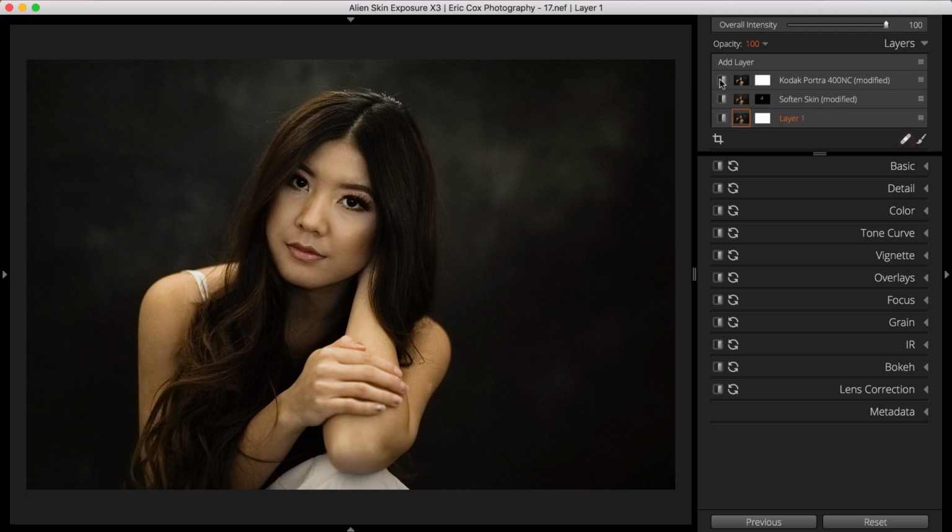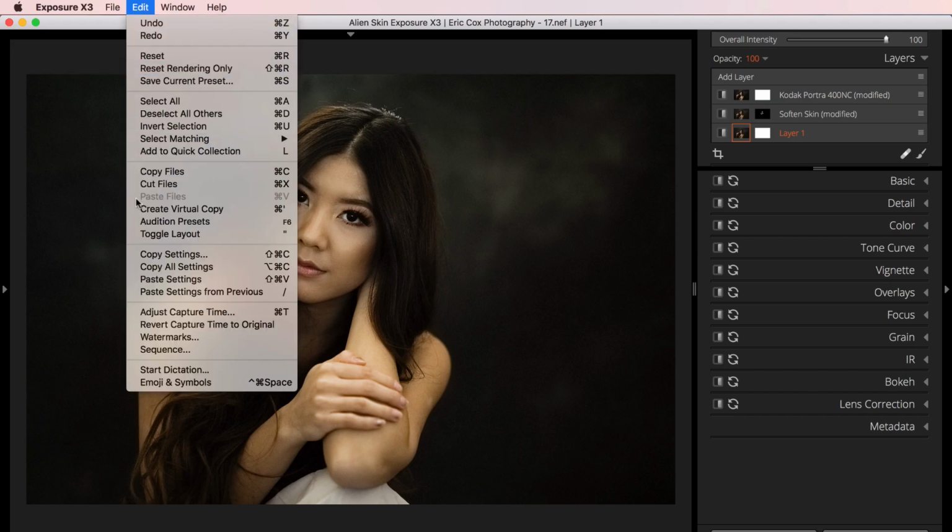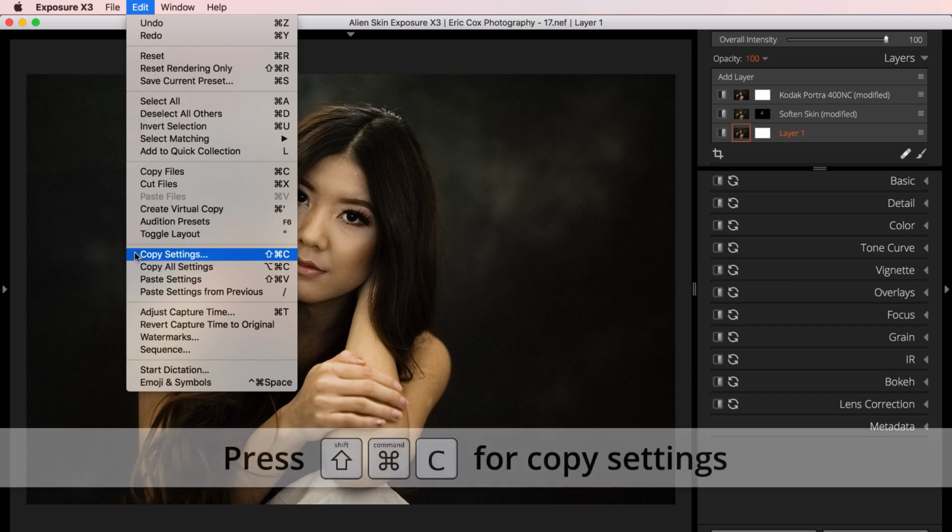With the editing complete, I want to copy the adjustments to the clipboard so I can paste them on the rest of the photos from the shoot. With the image selected, I will open the Edit menu. Choosing Copy All settings will copy all the edits I've made to the photo. I'd like to select which edits are copied, so instead I'll choose Copy Settings.